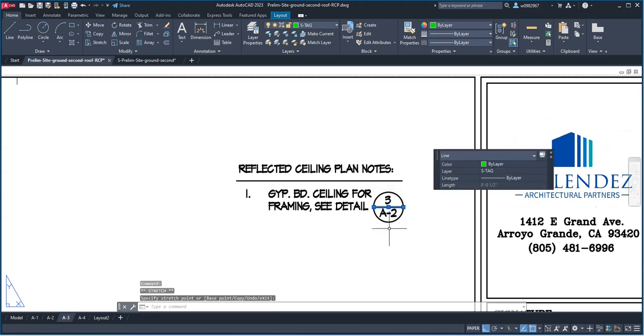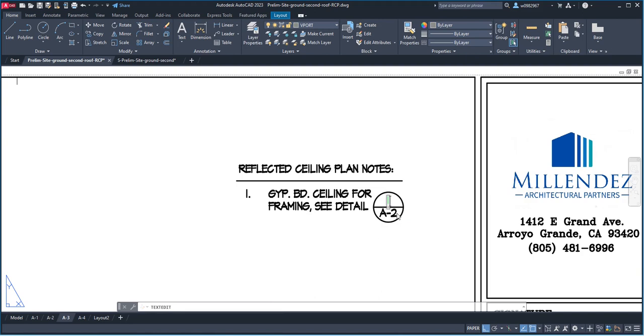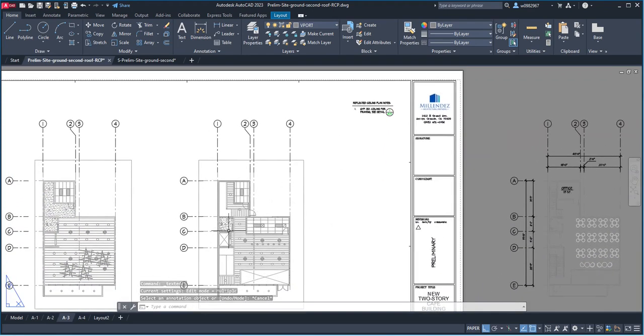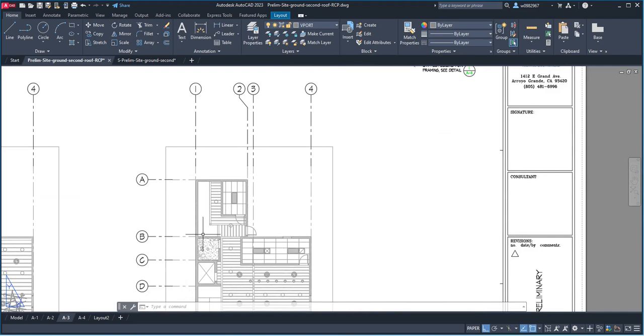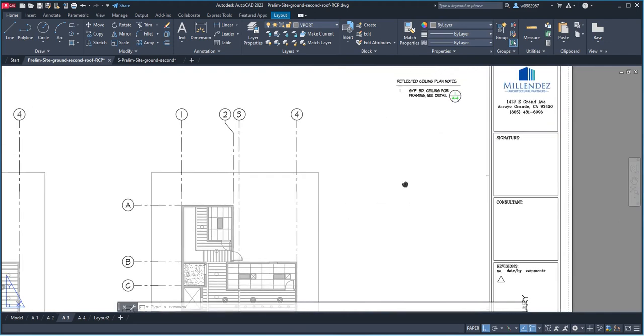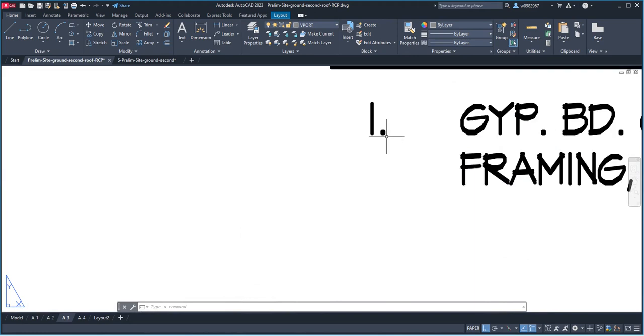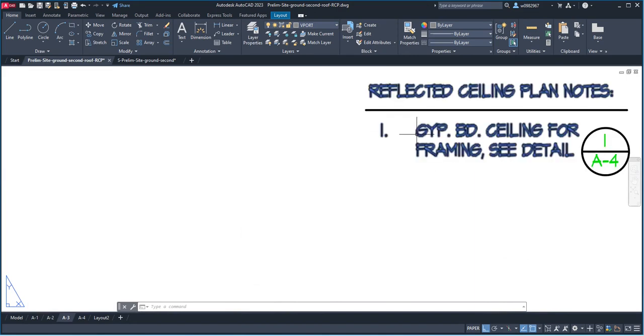So this note is saying, hey, look at this detail. Okay, so I'm going to point to a portion on my reflective ceiling plan. I'm going to say call out and look at this detail. I'm going to point it to detail number one on sheet A4. Okay, so this is for my first note. So which note am I referring to? Well, I'm going to have to point out a detail, a location on the sheet. Okay, and I'm going to call this number one, and I'm going to put a circle there.